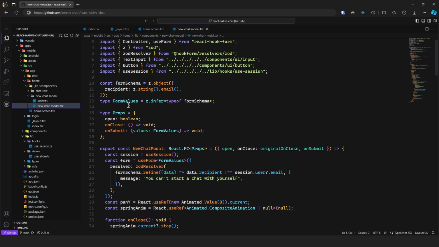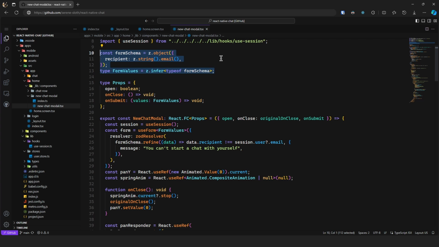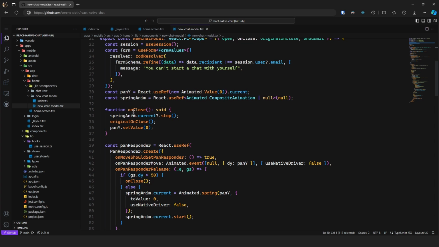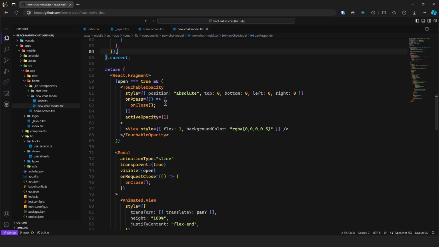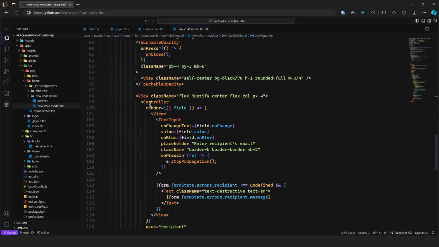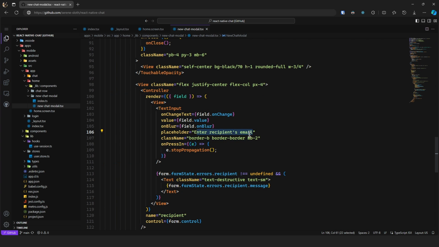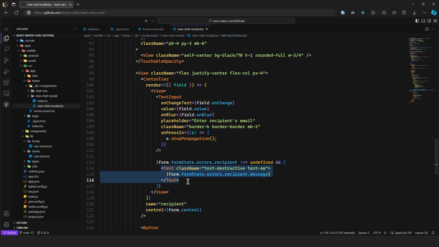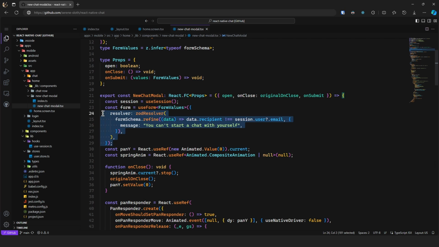As we can see, they're using React Hook Form with the form schema. So this is pretty basic. This is something you would see in shadcn as well. Then they get the session and have some rendering logic here, pan responder, etc., and then they render the actual modal. They render this controller with the text input, enter recipient's email, and then they simply return back an error if the form schema validation failed, which is this one.